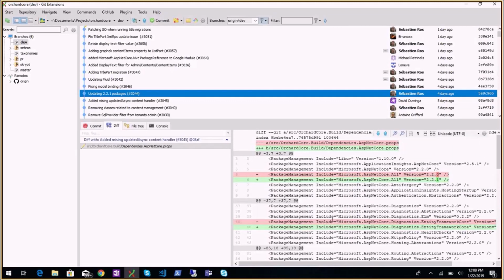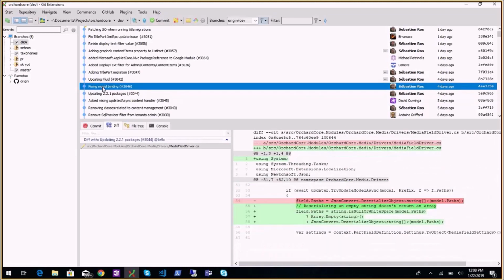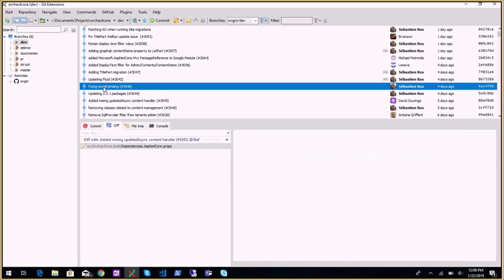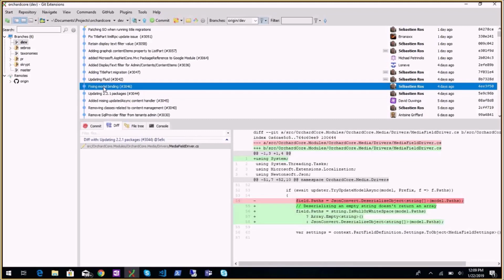I updated to the 2.2.1 packages. Then perf improvements, and I think security fixes also. Fixing model binding. Fixing model binding for what? For the media field driver. What is that? Oh, if that thing can be done. Okay.